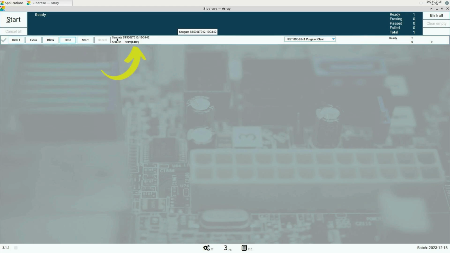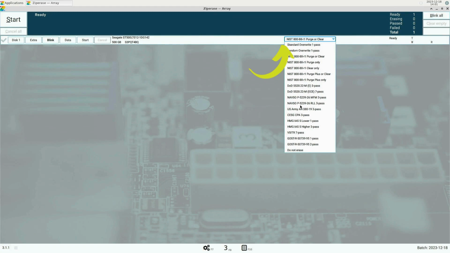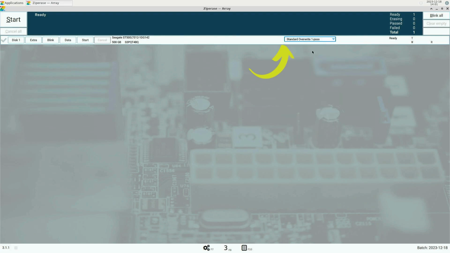Over here are some details about the drive, and the automatically assigned disk asset ID. Over here you can select the erasure method for each drive. There's a wide variety to choose from, including NIST and DoD. Check the user manual for more information on erasure methods.